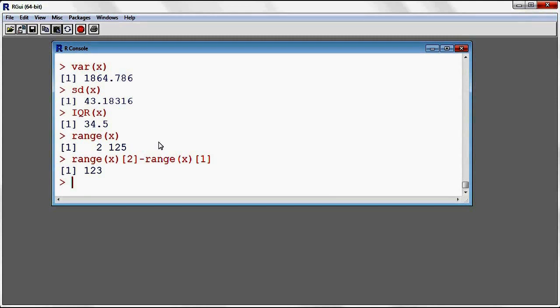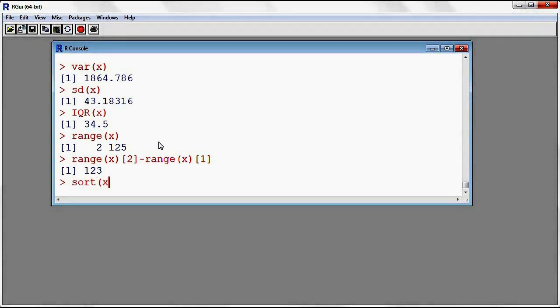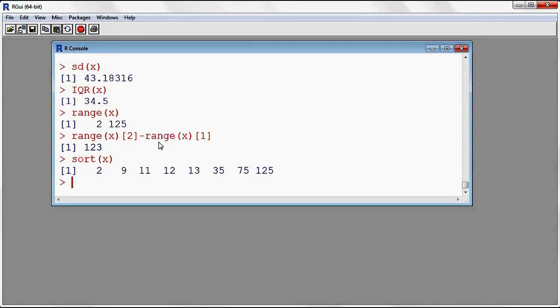We can also ask R to give us the order statistics with the function called sort. And so this displays the values from the smallest to the largest. So here we have 2, 9, right up to 125.